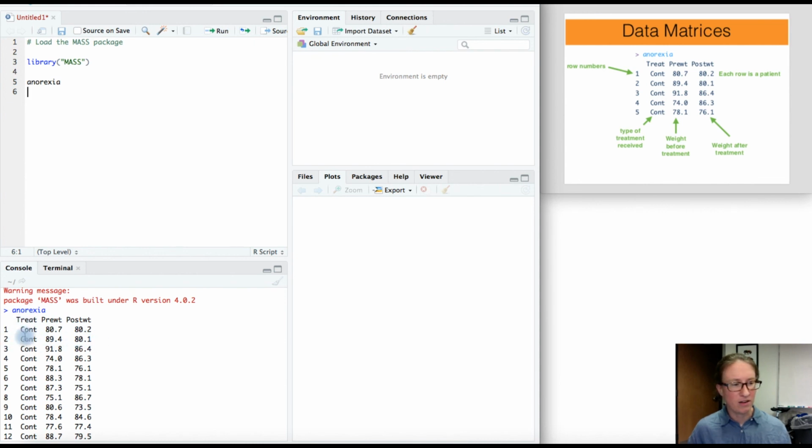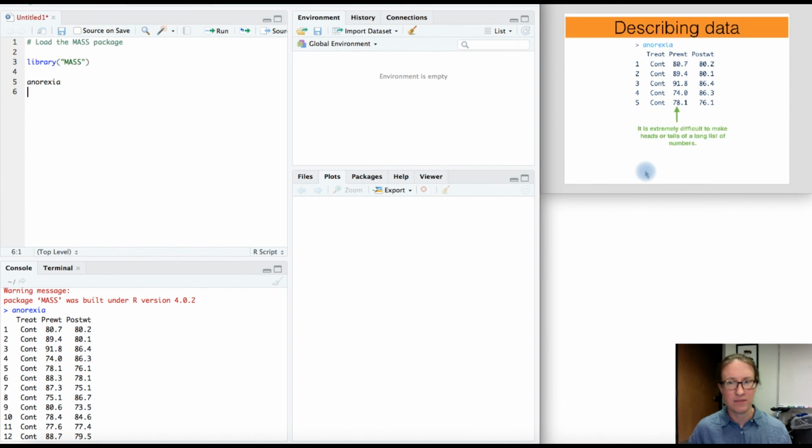Then we've got a column called treat that indicates the type of treatment that those individuals received. This pre-WT is the individual's weight before the treatment, and then post-WT is the individual's weight after treatment. So in this case, each row is a particular patient.